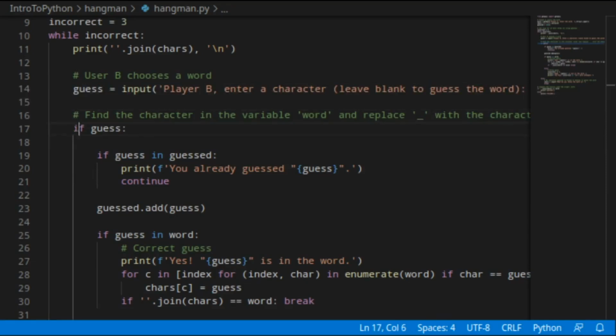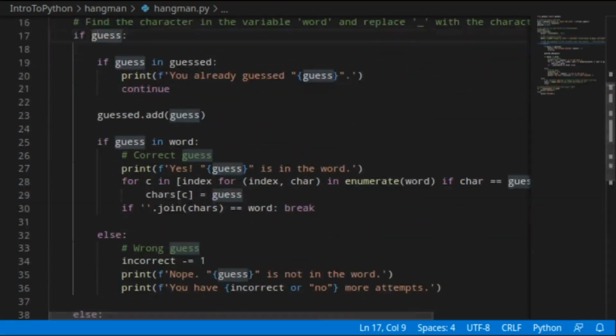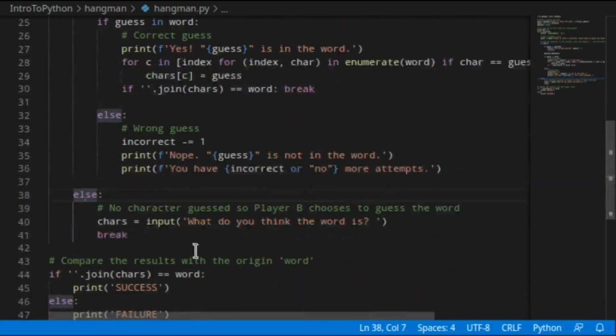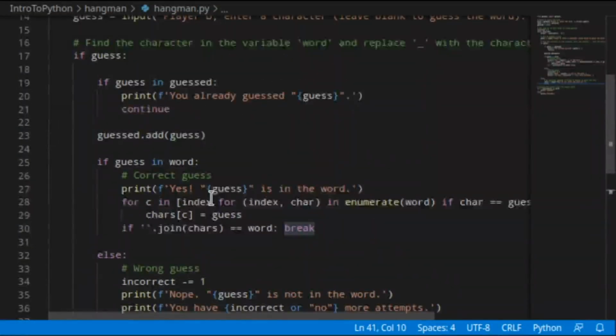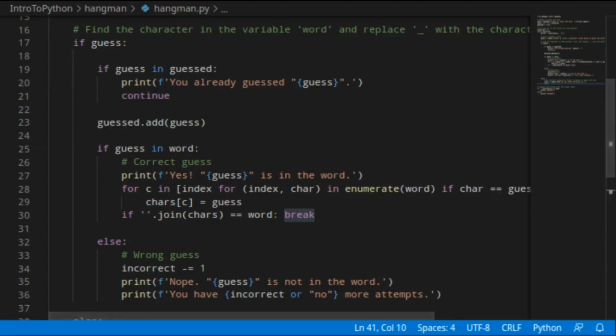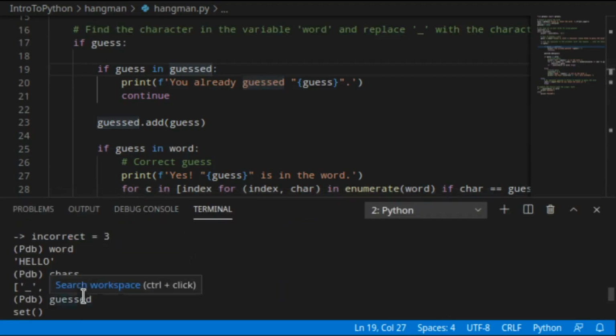Okay, so then we are going to find the character in the variable. If they did guess something, then we're going to get into this if statement. Now you can see down here that else, if they didn't guess anything, we're going to break out. But if they did guess something, then we're going to check if guess is in our set of guessed letters. So remember, guessed was an empty set.